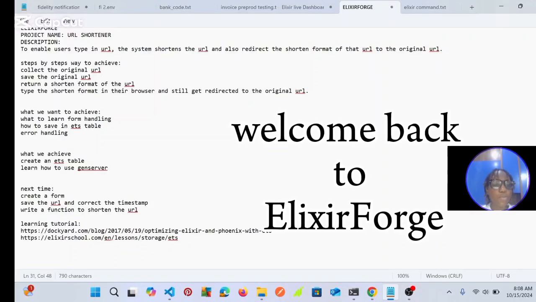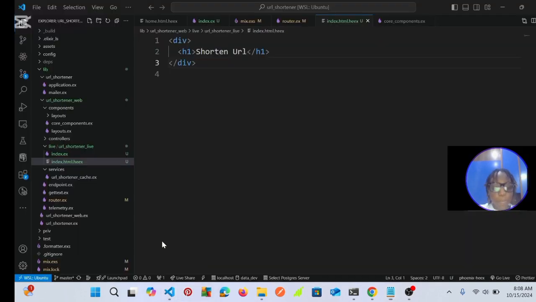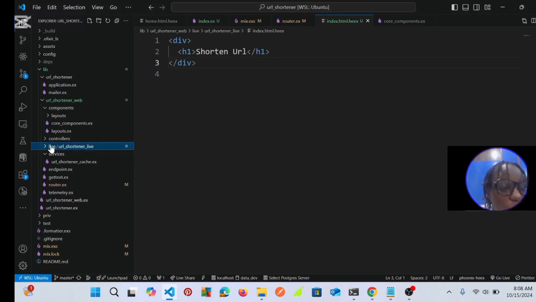So in our last video, we set up an ETS table. So today I wanted to start on a controller. Then I have to remember that in the last video I said I wanted to use Phoenix LiveView. So we did a Phoenix LiveView setup where we have it.